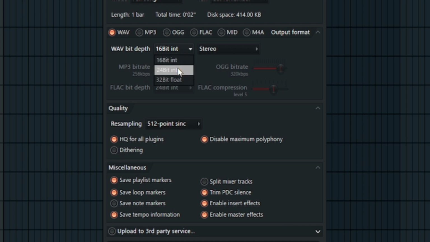Some people use 24 bits. You can use this if you're going to be sending the files to someone, maybe an engineer. But if you're gonna work with the files natively in your computer, just use 32 bits. This is what I do. It preserves the majority of the information on your audio track.